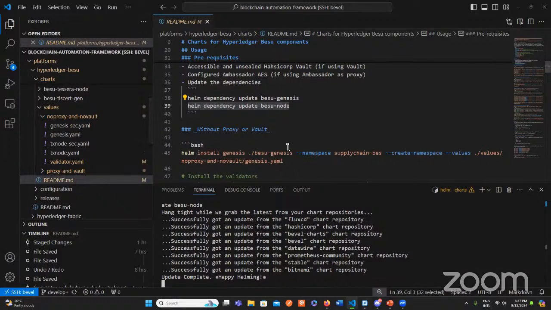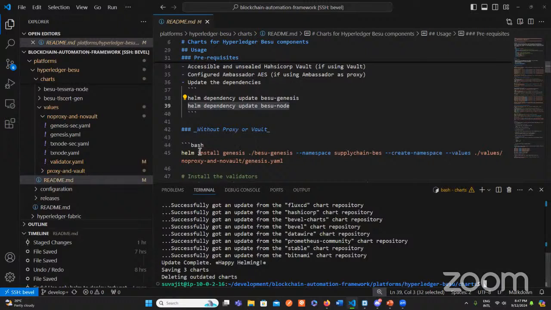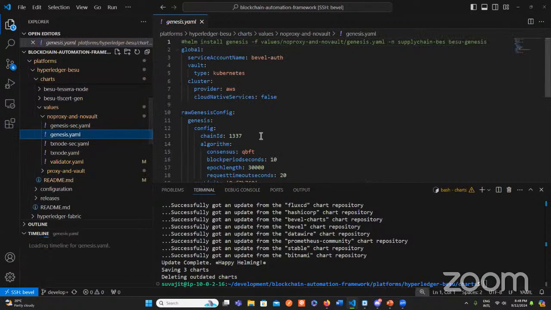So I've just done the dependency, and now I'm going to run the Besu Genesis chart. Before I do that, let me quickly show you what the Genesis YAML, or the sample values file, looks like. This is the no proxy, no vault Genesis file, and most of these values files will have a global section, which is common across all the charts. The global section talks about, first, the service account that is going to be attached to each of the pods. And then the vault.